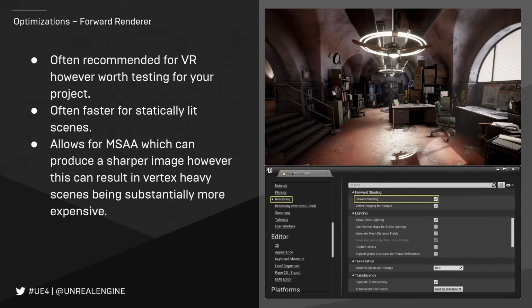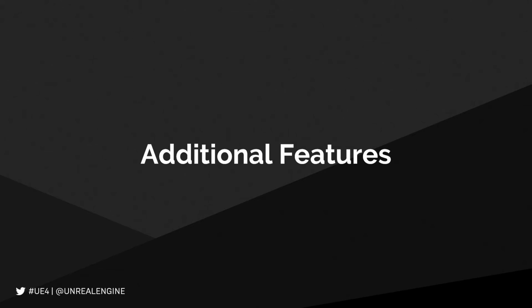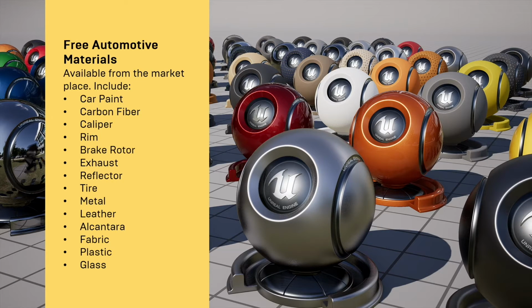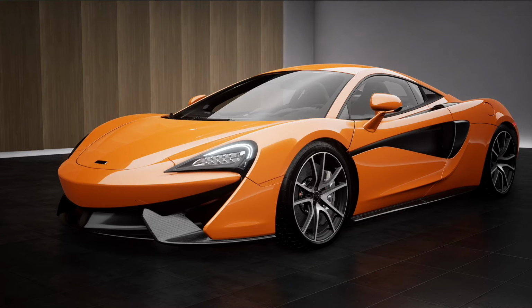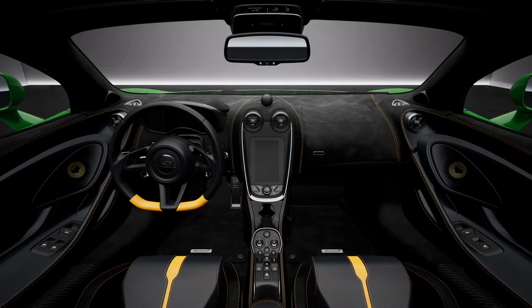Now, as far as additional things that are available to you, first off is the automotive materials. These were developed alongside McLaren for GDC 2016. Now, these are all freely available from the marketplace. So, if you go into the marketplace and type in automotive, you'll see all of these. And you can use these in your own projects. It'll give you a good fundamental understanding of what's there, because there are a lot of different surface types there. And they created something that looked like this, and this in the engine. So these are quite high quality materials. And if you're trying to get an understanding of what's going to look good on your projects and what's not, this is a good step.